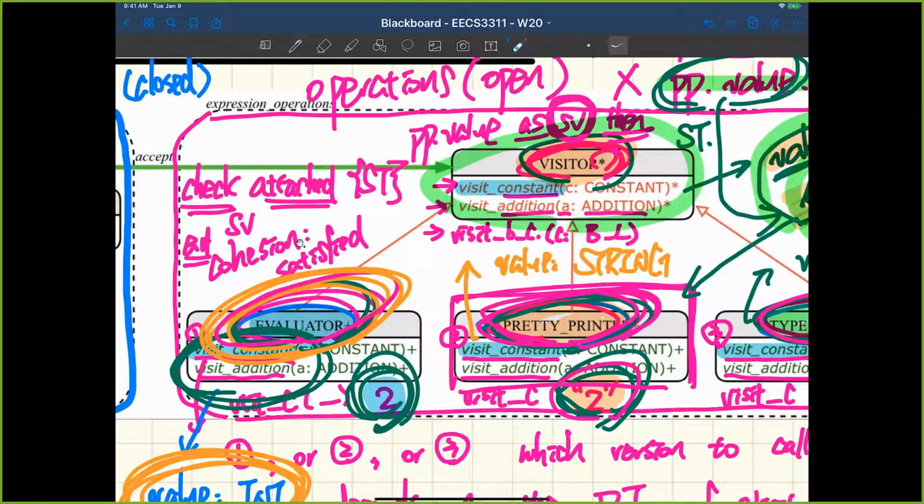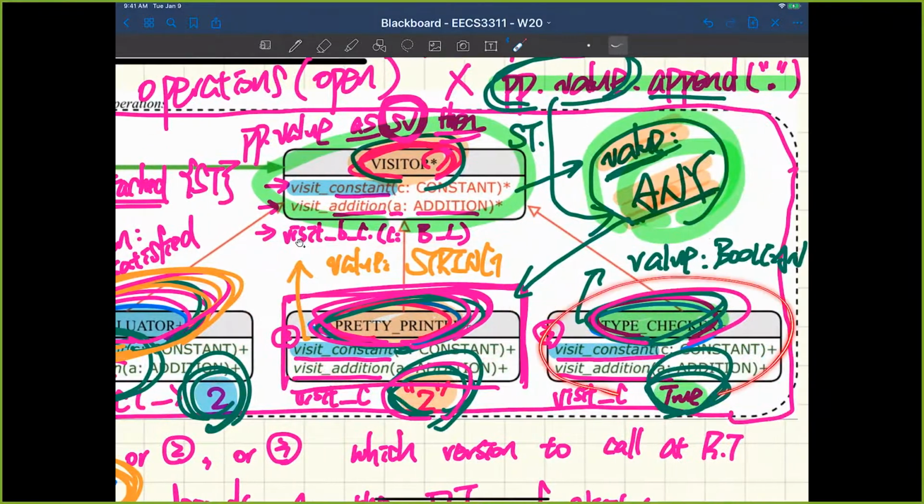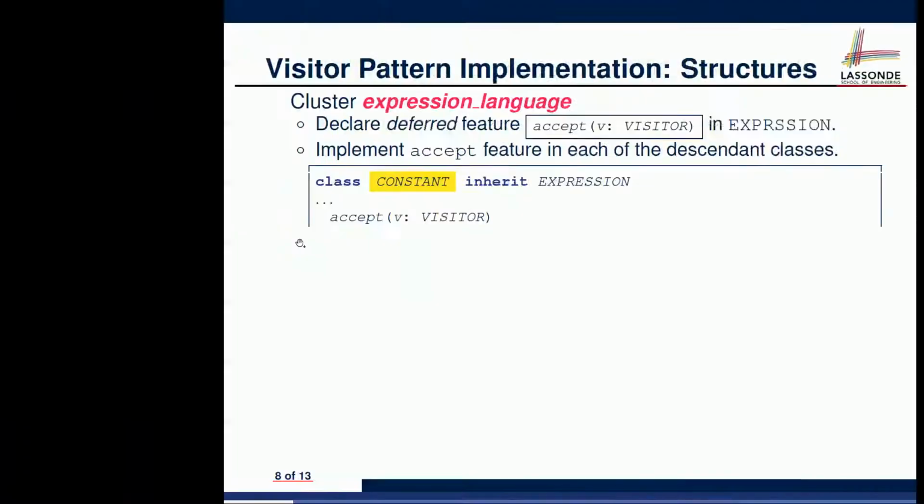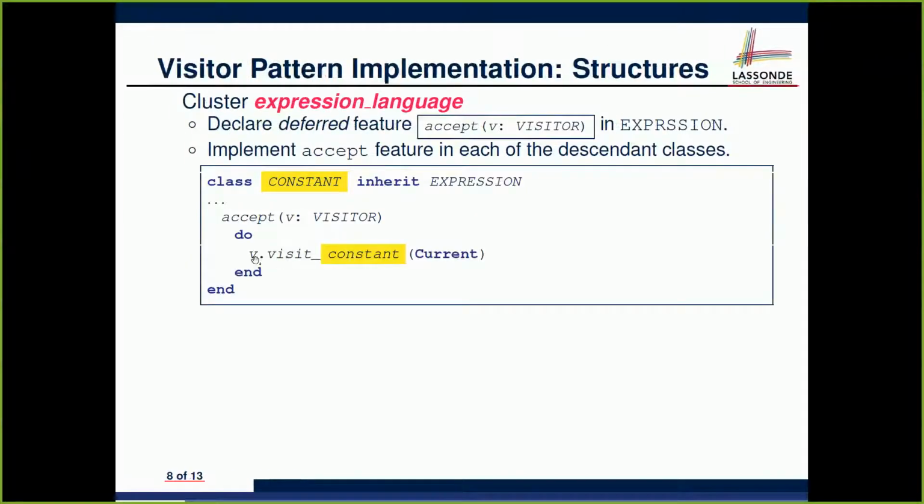This is why the rule is that for every descendant class of the composite, you must have the corresponding feature, for example visit_constant and also visit_addition. Which version will actually be called, either here or here, depends on the dynamic type of the visitor. That's something we'll see. So you simply say v.visit_constant(current). This one-line implementation applies to every effective descendant class of your composite, either for the base case or for the recursive case. They apply to all of them.